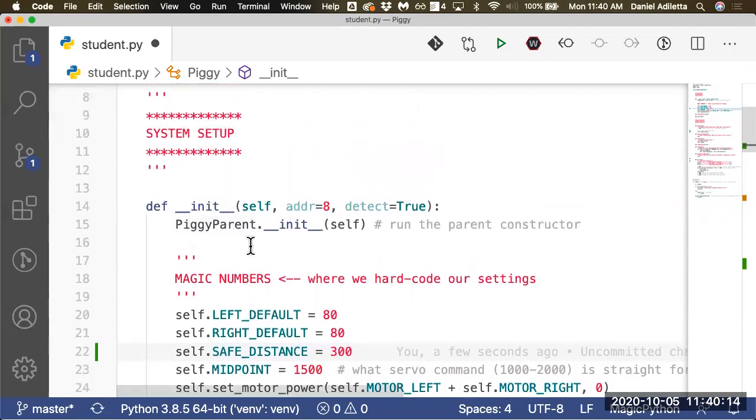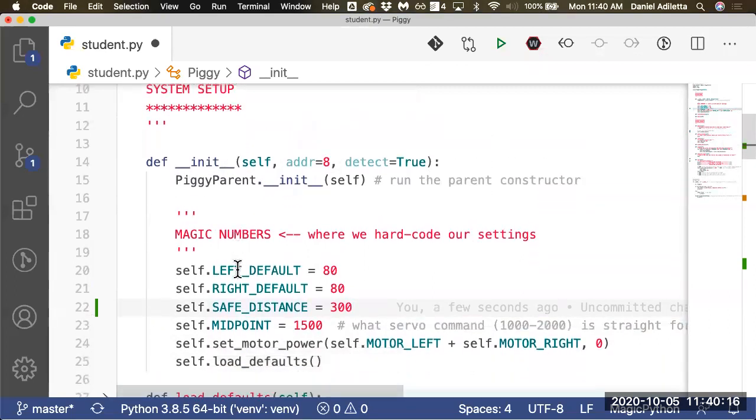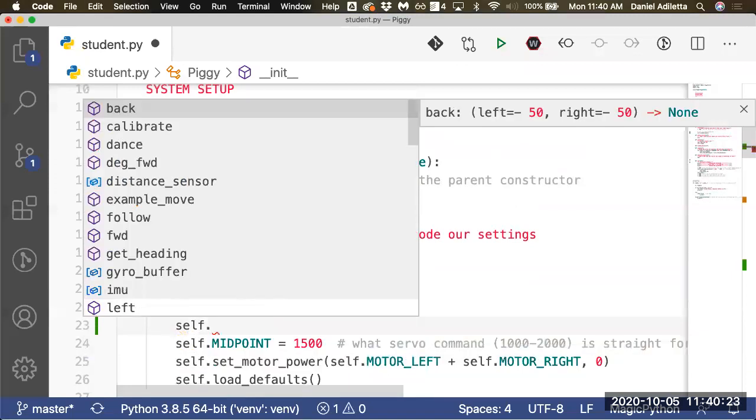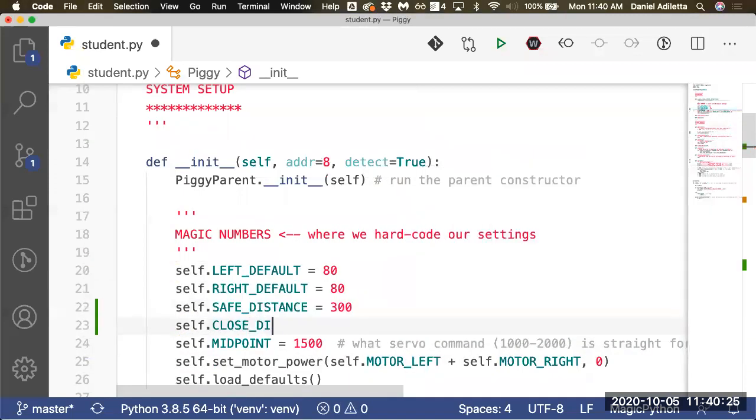We're up on line like 22, and we all just added this in. And then self dot close distance. See how I'm doing it all in caps? When you write something all in caps, that's called a constant. It's a variable that's not intended to change at all. Those are what are called magic numbers.